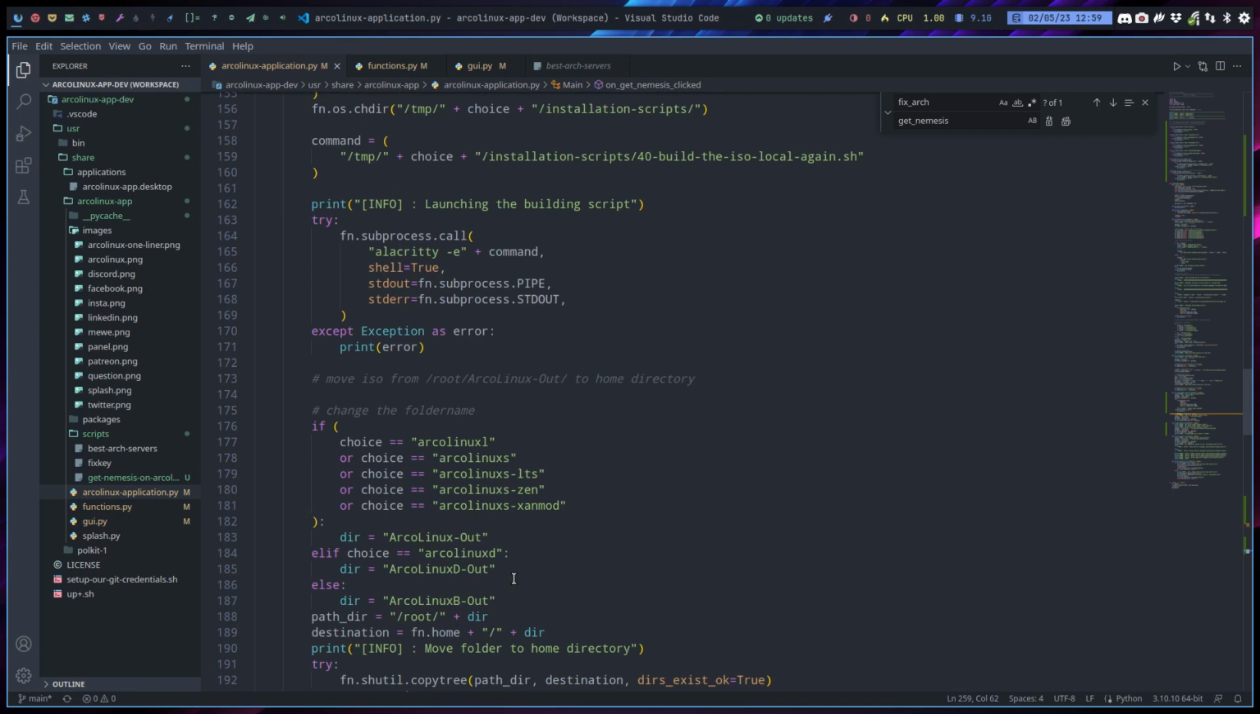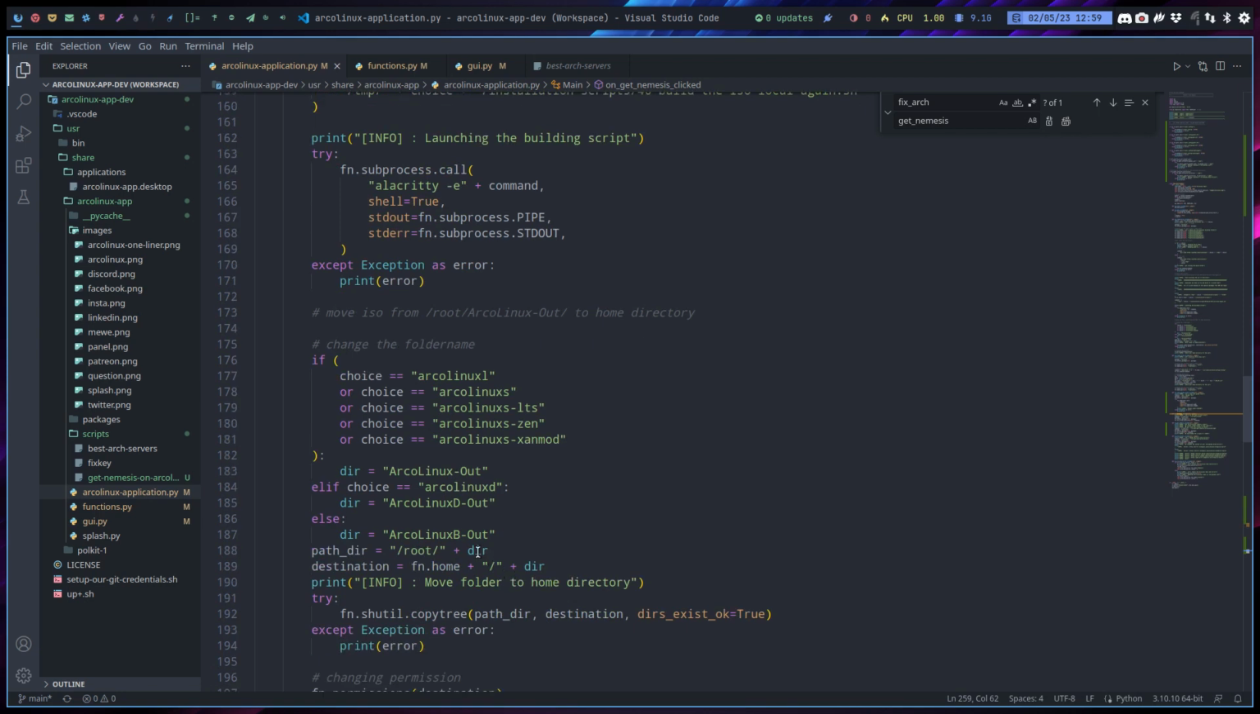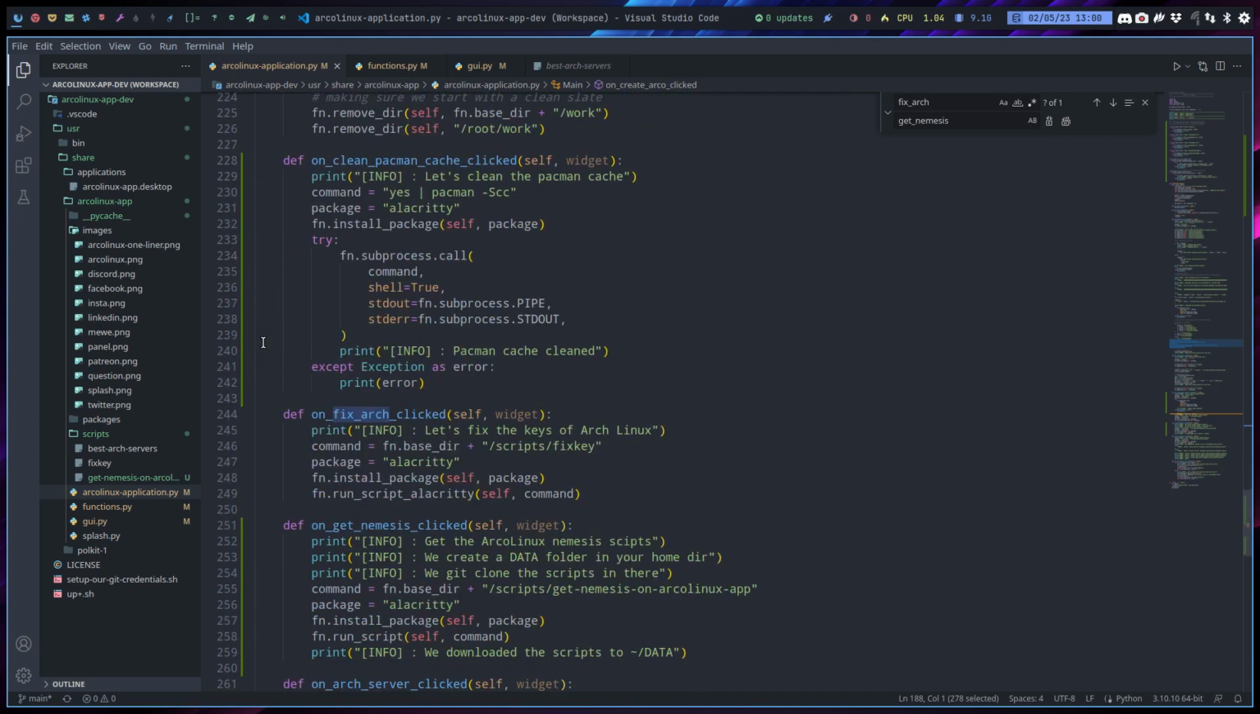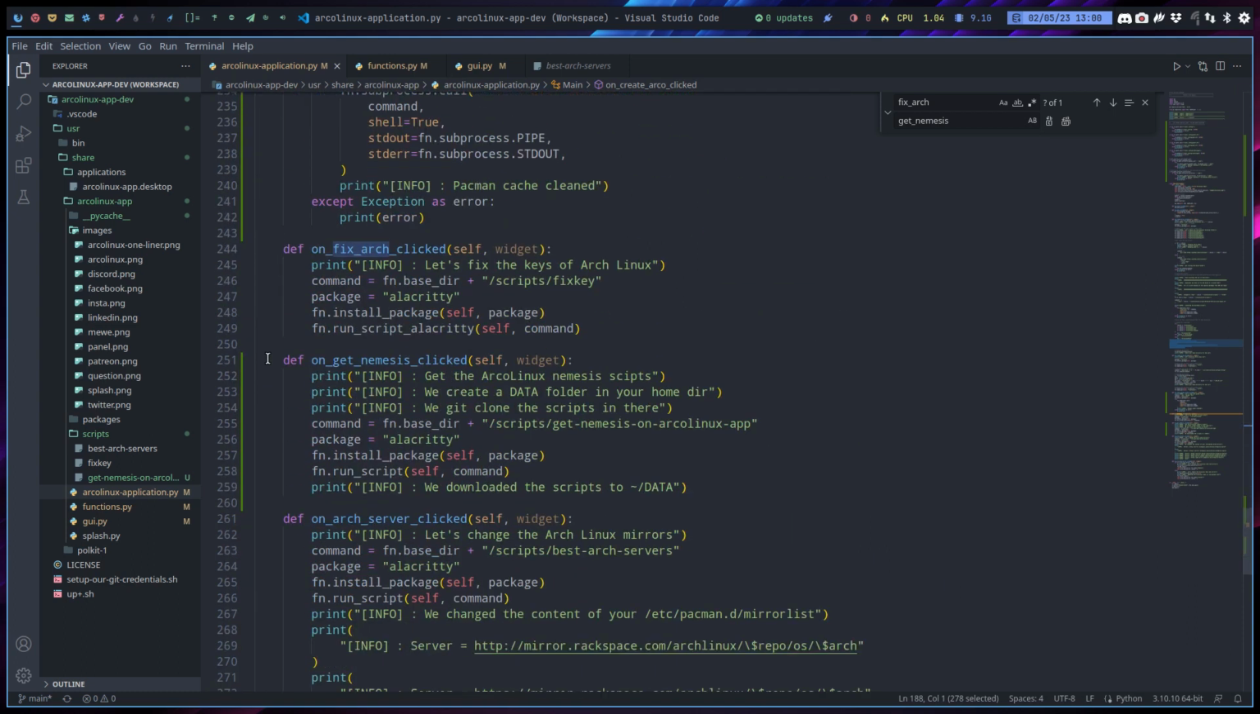So the output is in root. I need to move the folder to the home directory. That looks like a good thing to do, right? Control C. And have the same process everywhere. Makes sense.